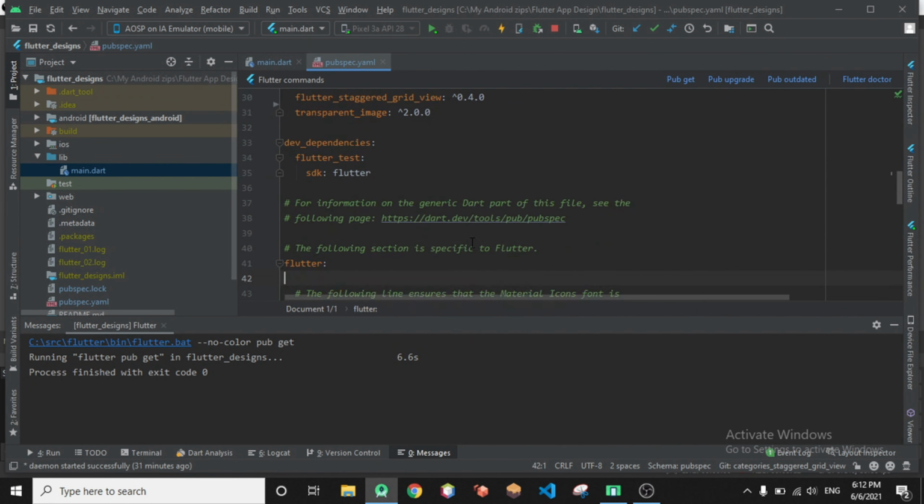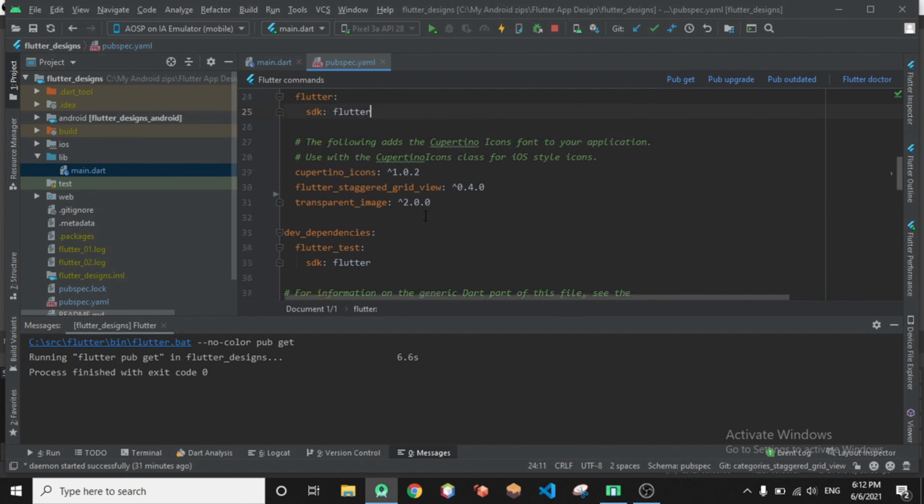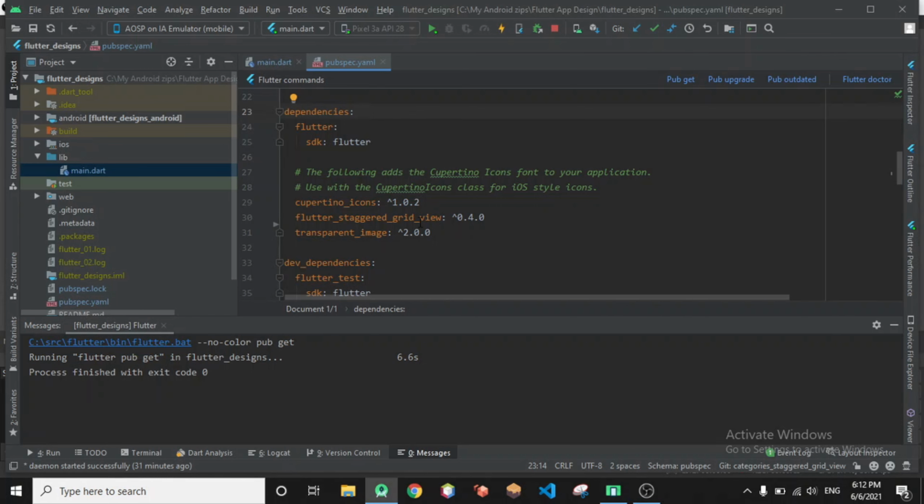First thing, let me see my pubspec file. I have imported two packages: Flutter staggered grid view, and transparent image. The Flutter staggered grid view package is used to implement a staggered grid, and transparent image is used to add some animation to our images in the staggered grid, right?